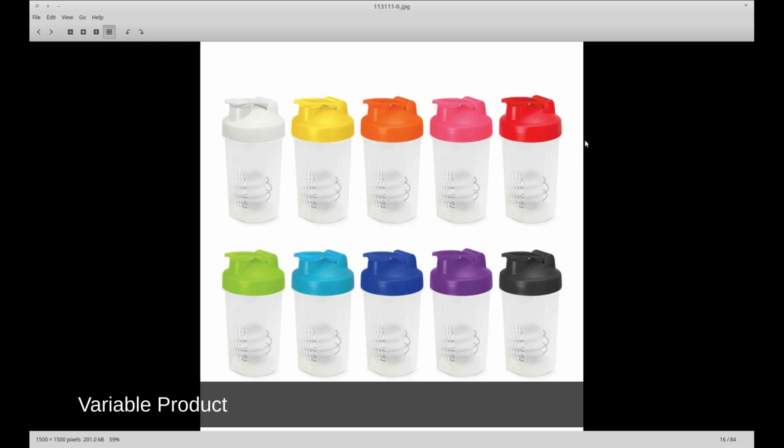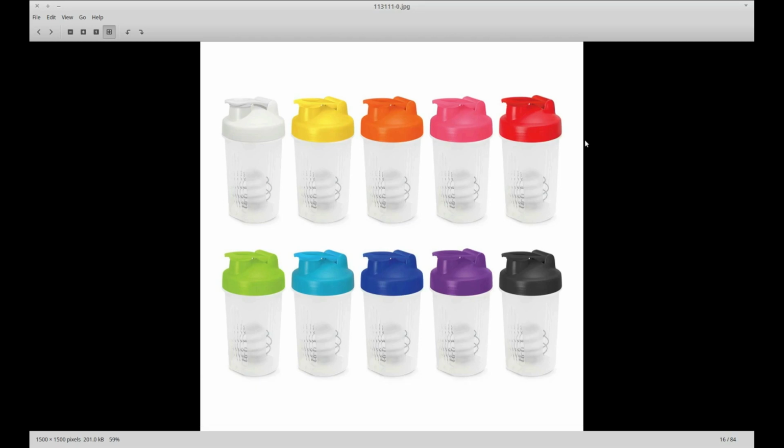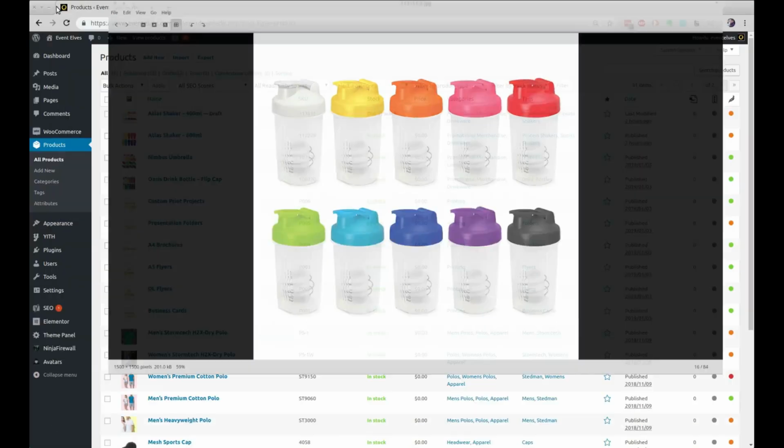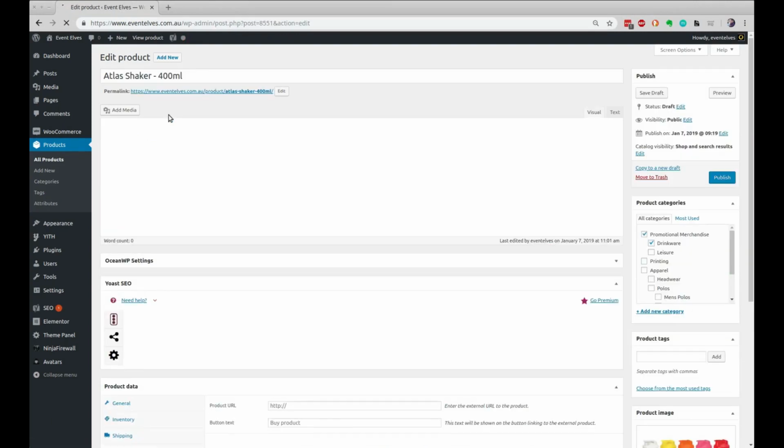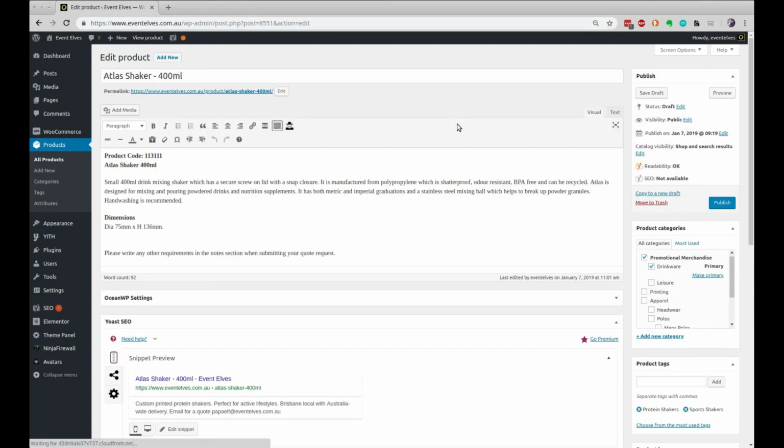Now, this is one of the problems I had too: the variable products, creating the variations, and making sure that it shows up and doesn't show up as out of stock or something like that. I've had issues with that, so I'll show you how to do that. Like I said, we already have a draft, so I'll click on this product here.